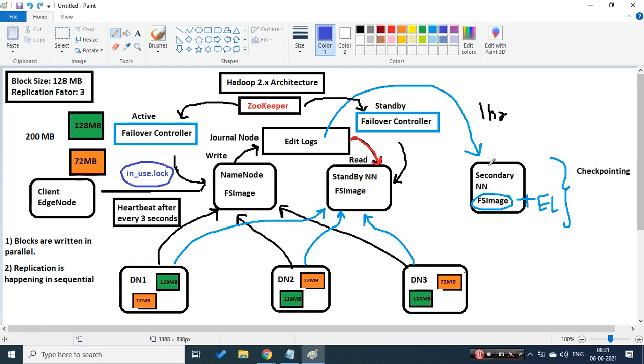After every 1 hour or 1 million transactions, the edit logs are sent. Again, there is a process, and that process is called the checkpointing process. Cool. Now, as we have two name nodes, one active and one standby, how will I come to know which is active and which is standby?